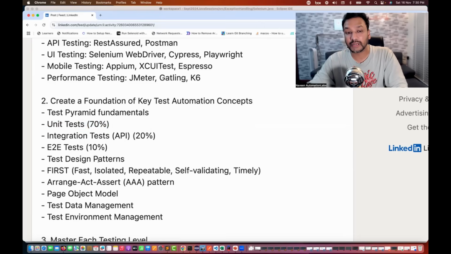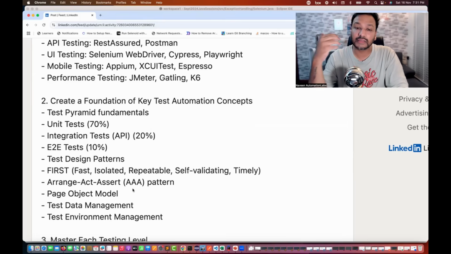Then different test design patterns, for example, FIRST and the triple A pattern. FIRST means fast, isolated, repeatable, self-validating, timely. Triple A pattern means arrange, act, assert. How to write the test cases, what exactly the industry standard is, like FIRST and triple A pattern. How exactly you have to write independent, isolated test cases. How exactly you have to follow the triple A, arrange, act, assert pattern.